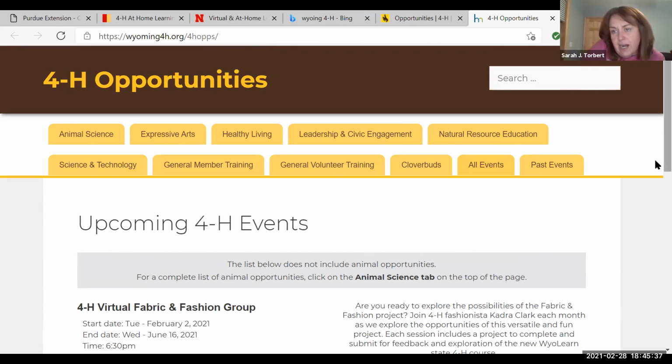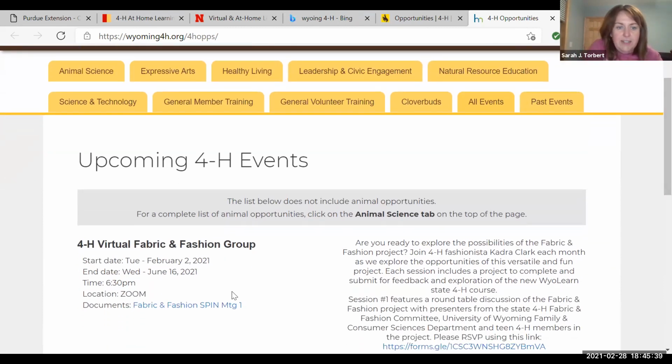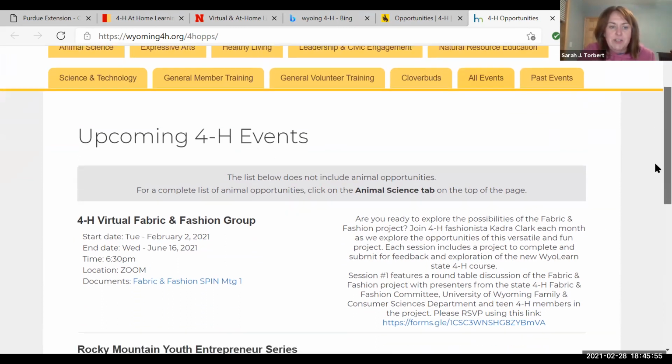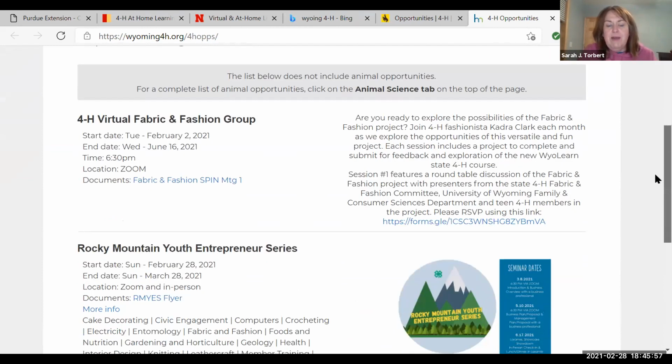So if you look on this week, on Tuesday, it started the 2nd and ends June 16th. Every Wednesday at 6:30 p.m., there's a Zoom that goes through Fabric and Fashion, and it has a list of exactly what they're doing. So if you're interested in Fabric and Fashion, you can join this Zoom group on Wednesday. And I think this Wednesday they're talking about bindmanship. So the Rocky Mountain, this would be Albany County, Niobrara County, and Natrona County got a grant to do a youth entrepreneurship series.